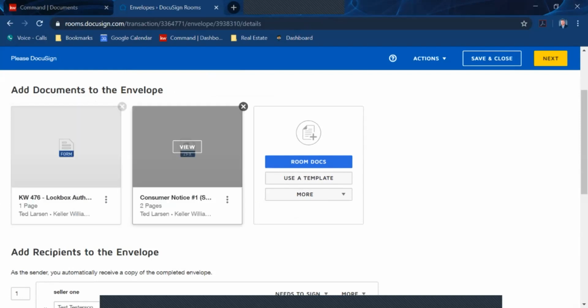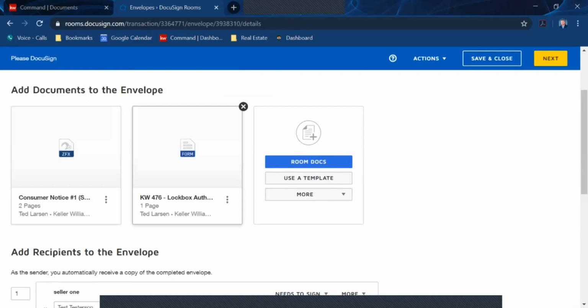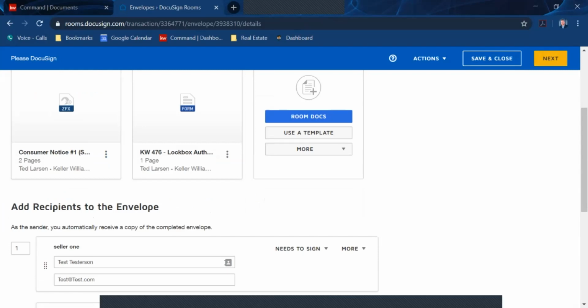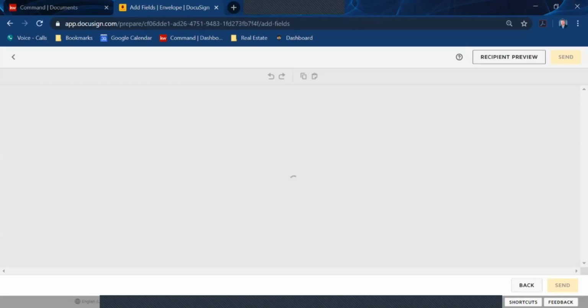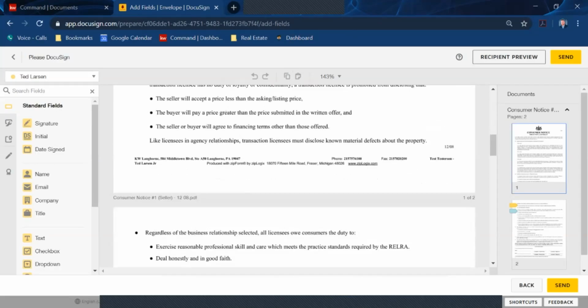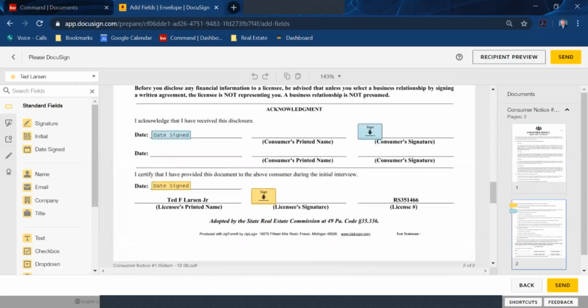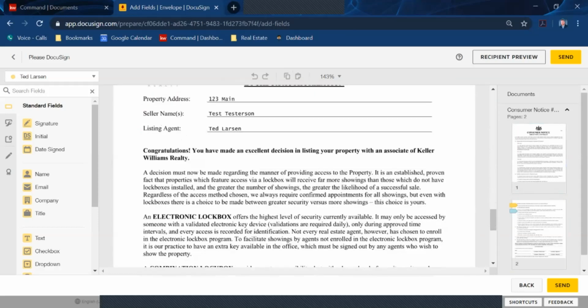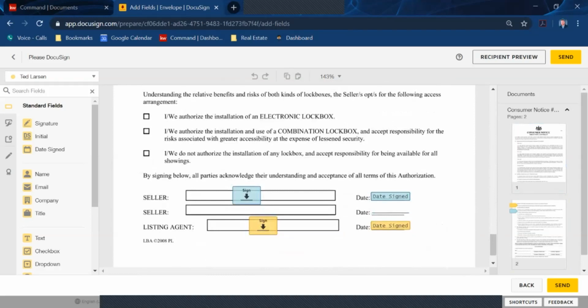And again, prior to mailing them out, at this next stage you would be able to see that the consumer notice would be first, and then the lockbox authorization right here on the right-hand side. Yes. Okay, all good. Thank you. There's the consumer notice. There's the lockbox authorization. Signatures and dates ready to go. Click send, and it would mail it out.